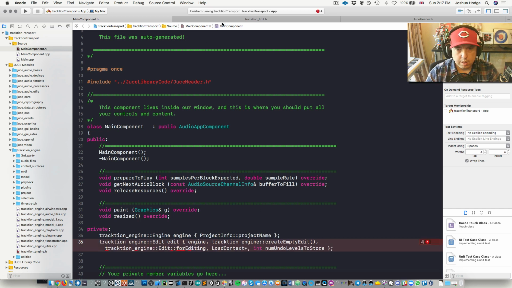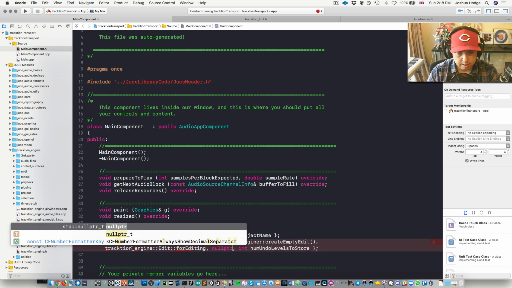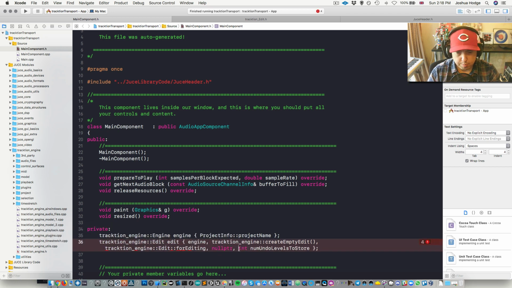Okay, then we got load context. They set this to null pointer for the examples that I saw, so I'm just going to do that for now. And then the number of undo levels to store. I'm just going to put 0 for there.